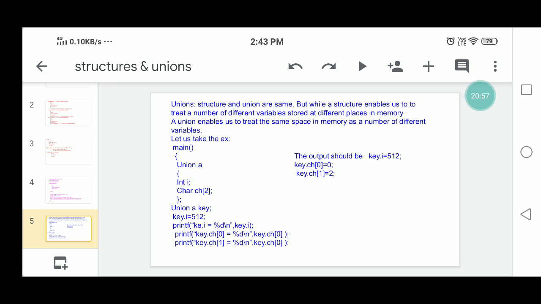Key.i equals 512, you initialize the direct value. Then next you print the key value with the %d format specifier, then you print ch[0], the first character, then ch[1], the next character. So the output should be like this. It prints the key value of i as 512. The first character is 0, the next character is 2. This is the example for this union.